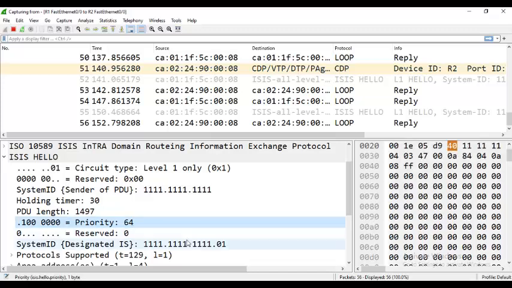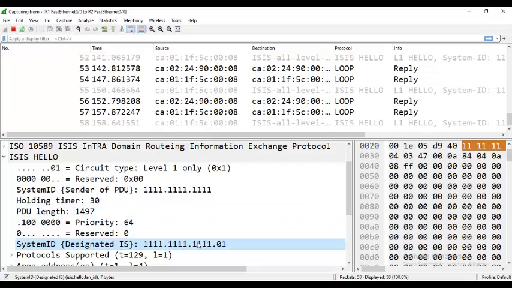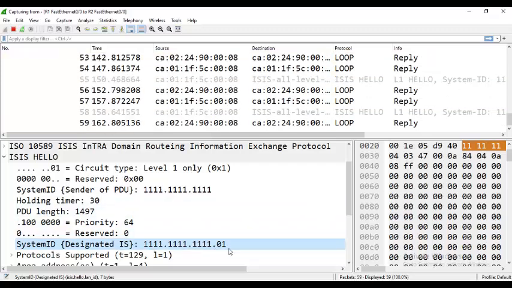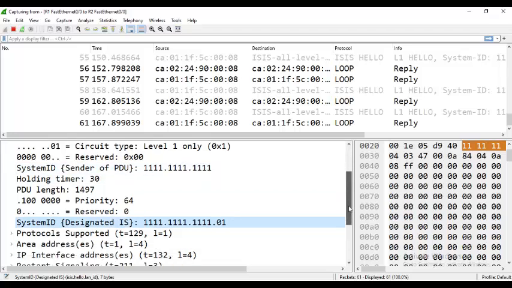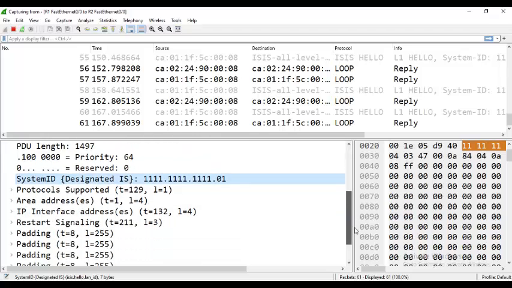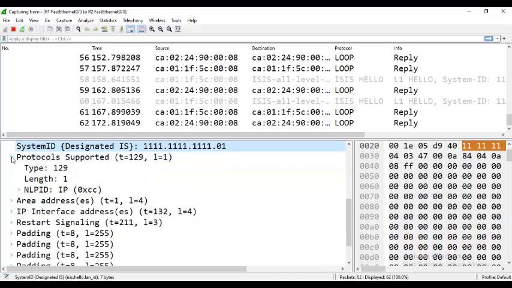Area ID. Area is 10. You see, area 10. This is one of the IP addresses on the physical interface. All right, so these are the information that hello packets need.